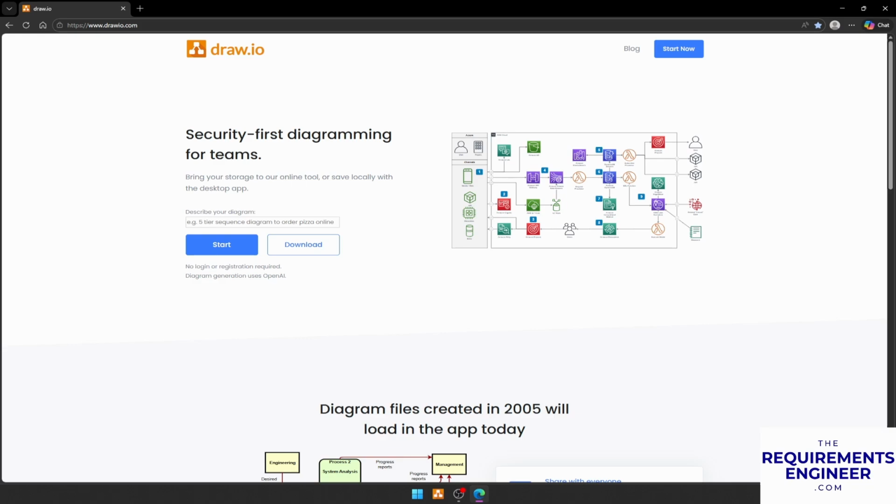Why export as JPEG? JPEG works well when you want a widely compatible image file. For example, you can add it to a document, a presentation, or a website. So let me show you the fastest way first.